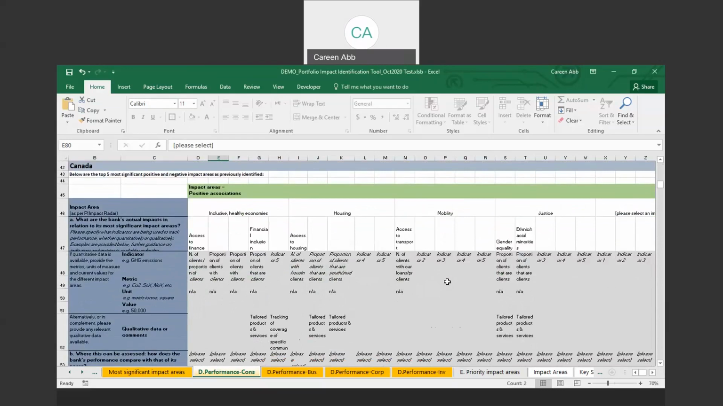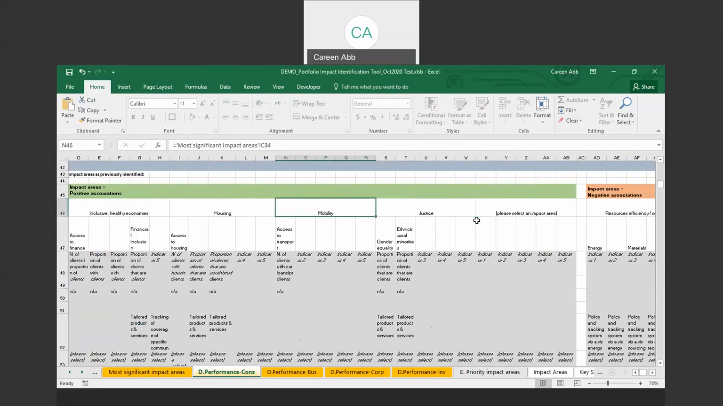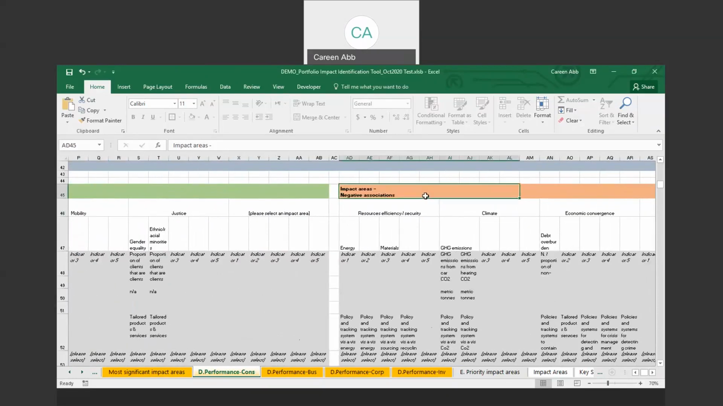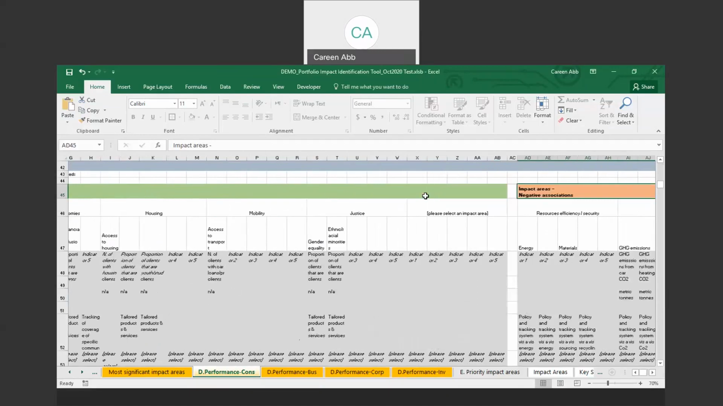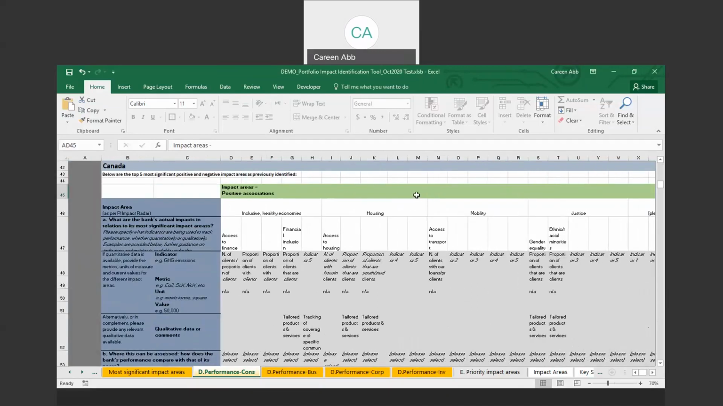What you will see in this worksheet is that the most significant impact areas that were identified as a result of phase 1 have automatically carried through. And so what you're seeing horizontally at the top here are the most significant impact areas that were identified. And these are, as with the previous phase, distinguished between positive associations and negative associations.